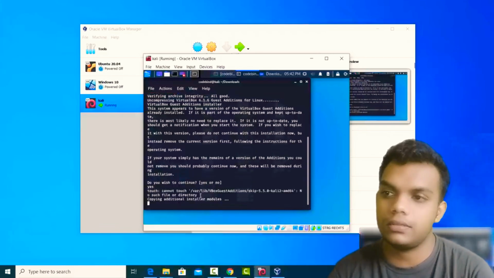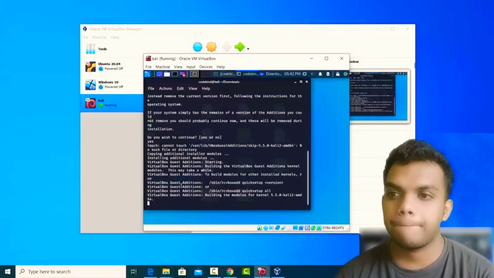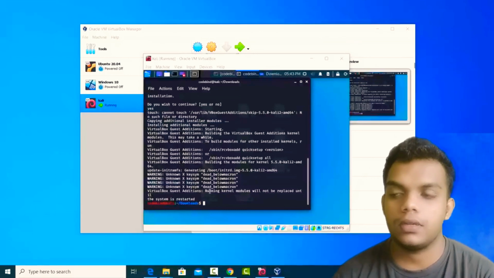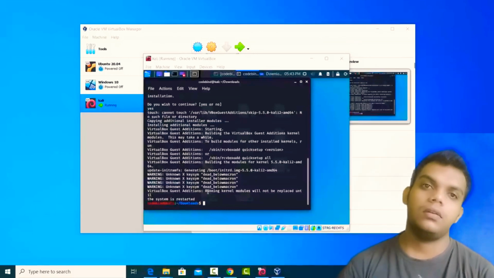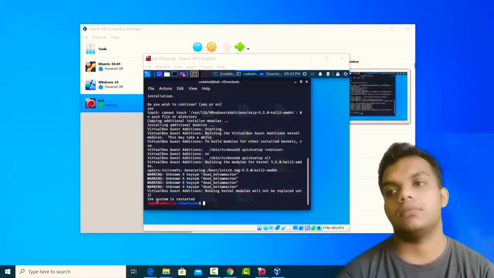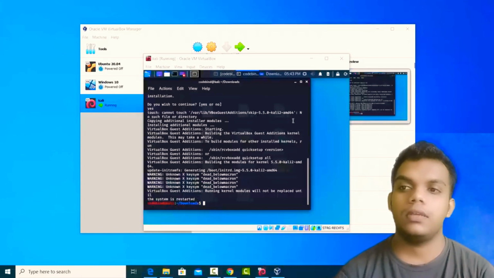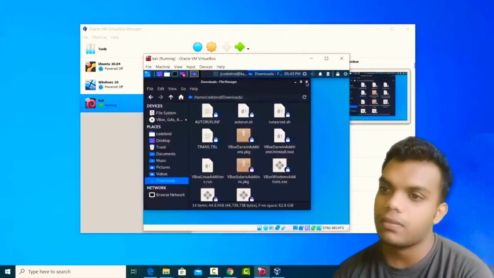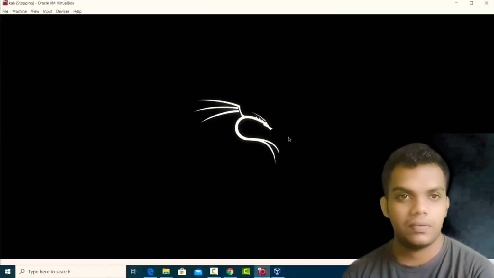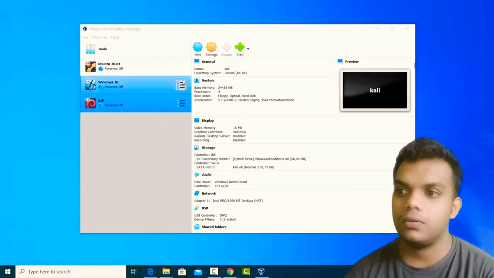And you can see it is installing guest additions here. Once this command is successful, at last you will see this message which says running kernel modules will not be replaced until you restart your system. So after this command, you just need to restart your Kali Linux. So let's do that. I will close everything and then shut down the Kali Linux. And once the Kali Linux is shut down, I will restart it by selecting Kali and then starting it manually.